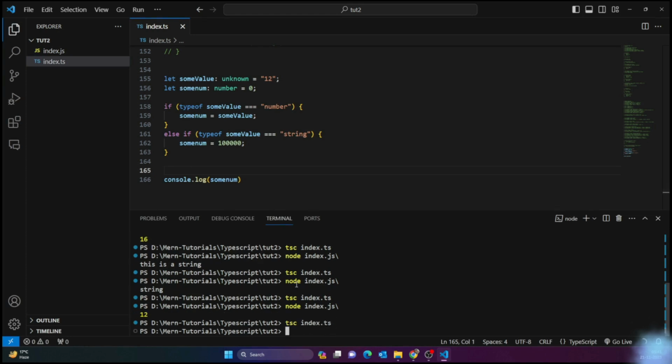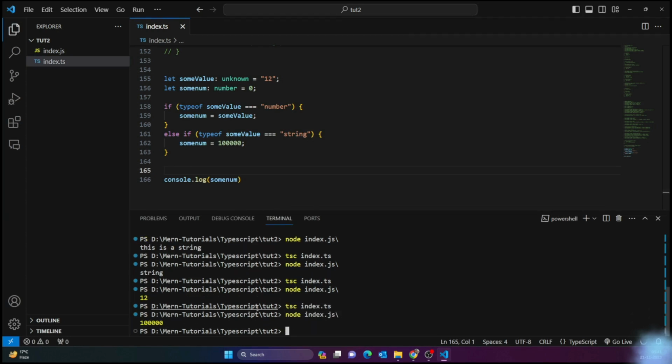So I would compile this, and now I would just run this. You can see I'm getting this, okay, because I provided a string, so it would give me this value. If I provide a number, it would give me this value, right? So I hope you understood the purpose of unknown, and you'd be using it. It's actually safer than any.